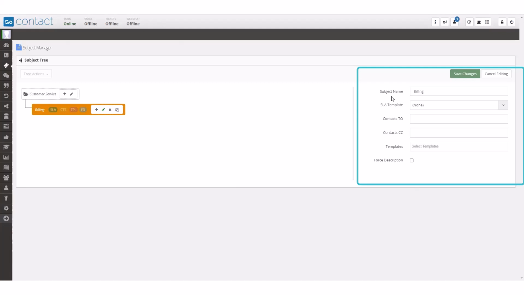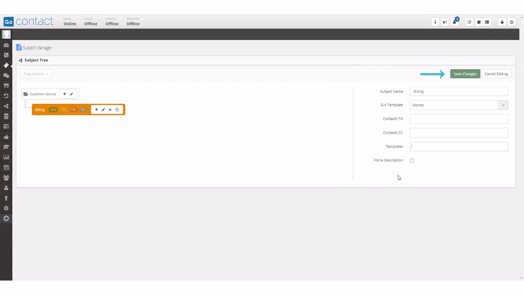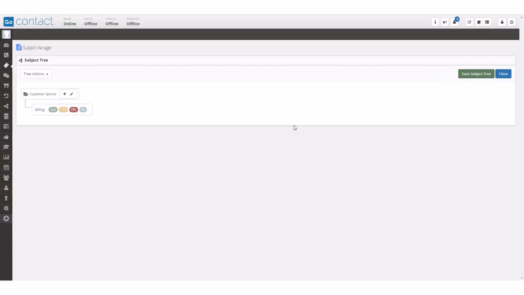You can add specific contacts to be sent that interaction. You can associate pre-configured templates, and you can force a description from your agents, meaning that to make this whole process valid, the agent needs to write a description of how the interaction went. Once configured, click Save Changes. When your branch is configured, you can add a subject within this branch. You can edit the branch, you can delete the branch, or you can duplicate the branch to use as a template for your next branch with similar configurations.